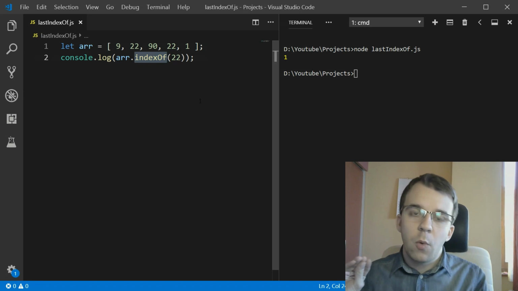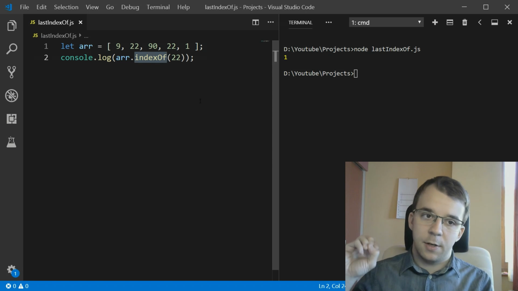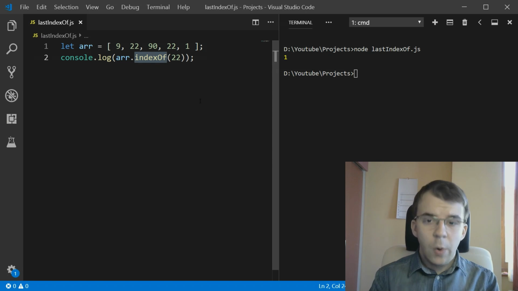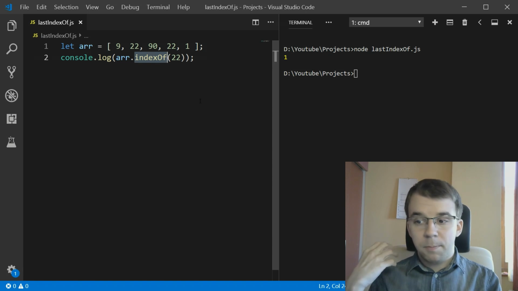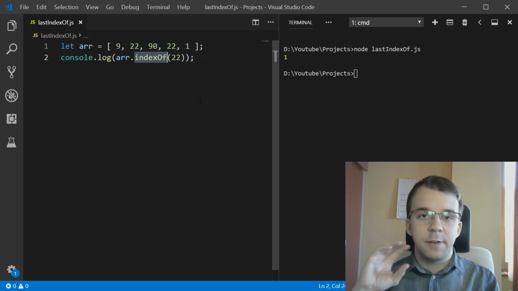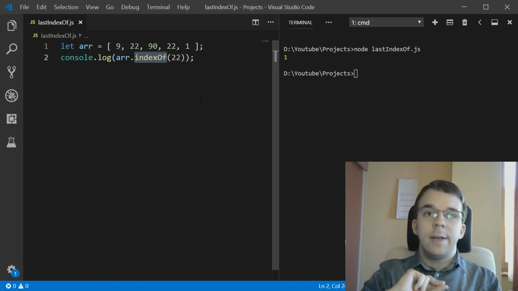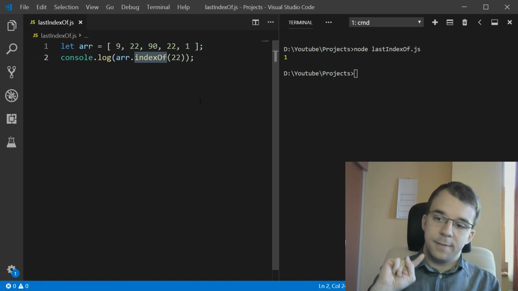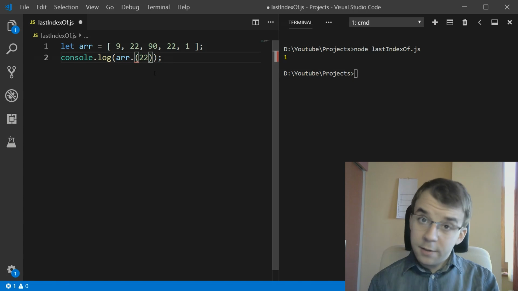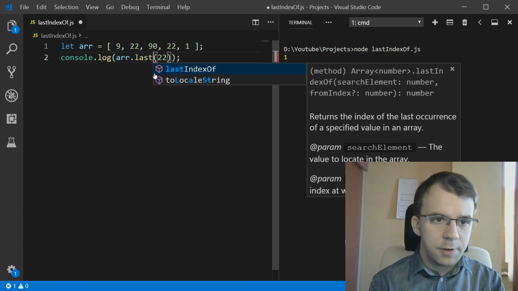But what happens if you really want the last element? Well, there's a method that is very similar, the lastIndexOf. I'm not going to cover it in greater detail here because it really gives us the same functionality as IndexOf, but it actually returns the last occurrence of that element, the index of the last occurrence. And that array method is called lastIndexOf, which is very self-explanatory, right?